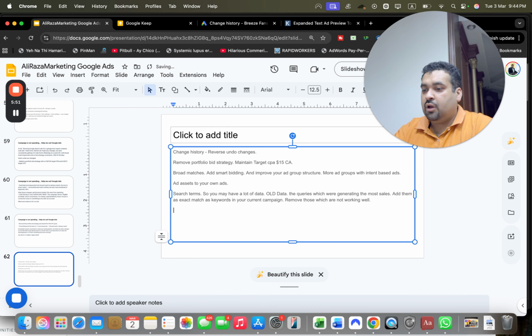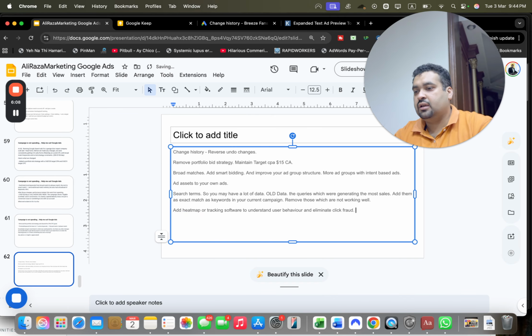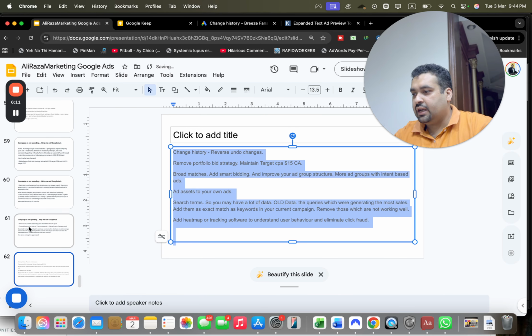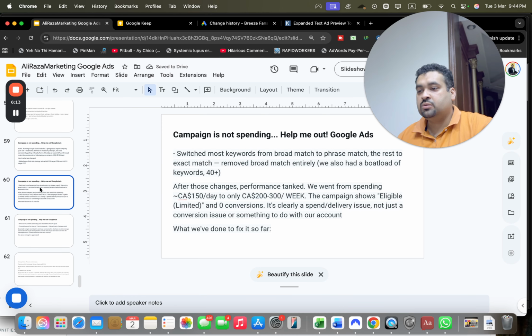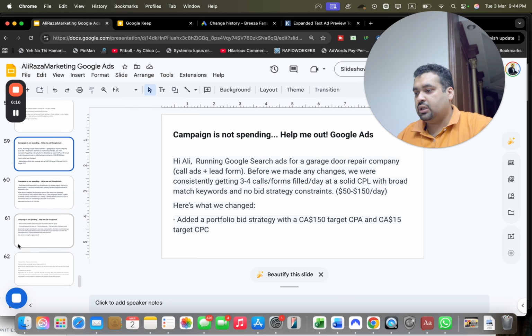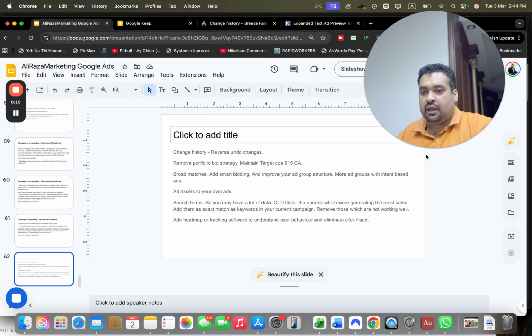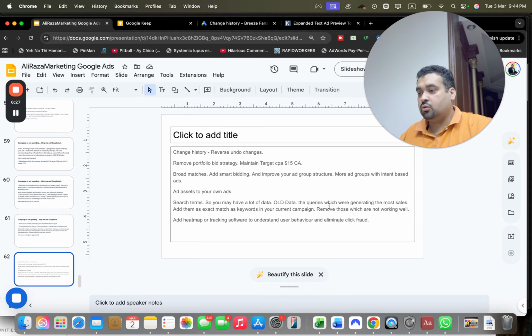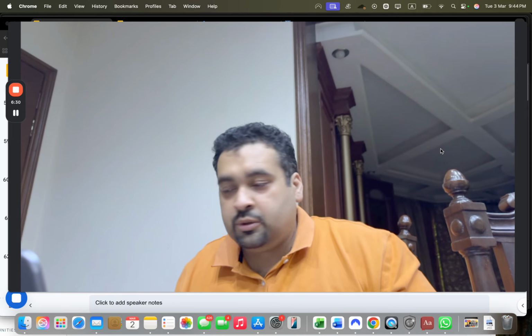And lastly, my opinion is to add a heat map or tracking software to understand user behavior and to eliminate click fraud. Okay, do these, and this is how you can optimize and get the most out of it when your campaign is not spending and it was spending before. So I hope you follow these strategies and you will be able to recover. These are a few of the strategies which anyone can follow to improve their campaigns which were not working and were not spending money at all on Google Ads. So yeah, I hope this answers your question and query.